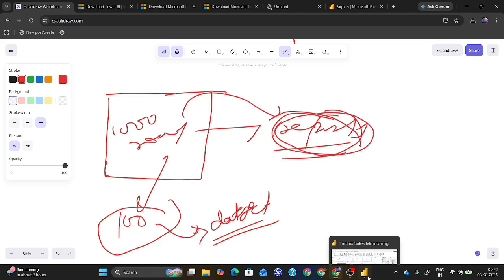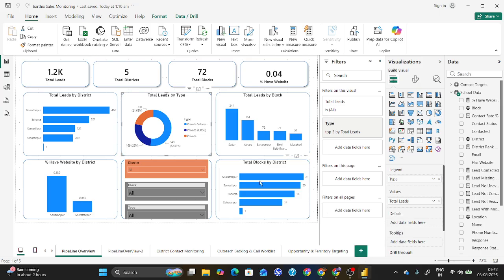So basically, what we actually do with refresh is, whenever you are entering more data later on, you just refresh it and all of this will be updated. Here it is 1.2k leads, it would become 1.3k leads. And if it is from other districts, then districts would become 6. So basically all the charts and all the cards would automatically be updated.